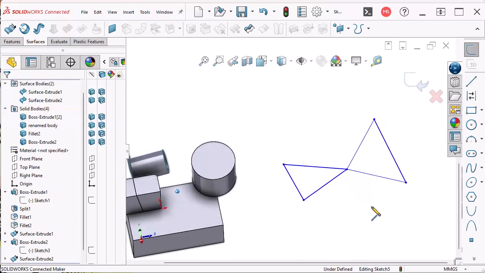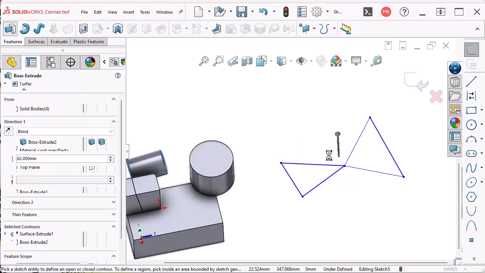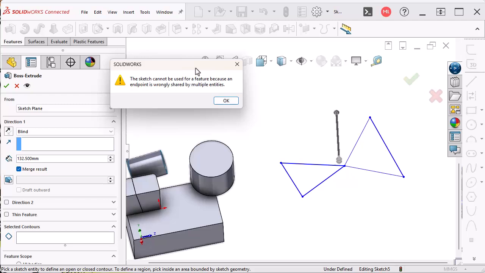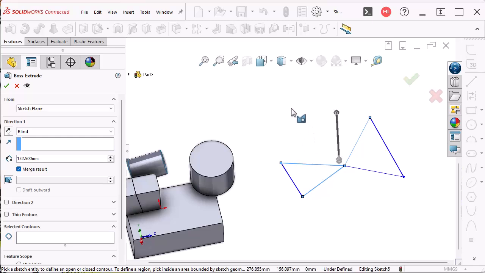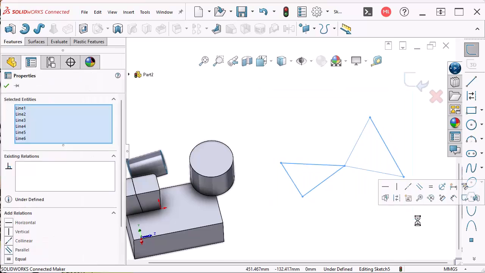Okay, so we've got a shape like this where everything comes together at a point. Now we're going to take this sketch and try to extrude it. Well, we're not getting a preview, and SolidWorks just isn't going to let us do it. The sketch cannot be used for a feature because an endpoint is wrongly shared by multiple entities. Oh, wow. Okay, that's a problem, right? So you can't do that kind of thing. This is the issue known as the zero thickness problem, or some people call it ZTG, zero thickness geometry.